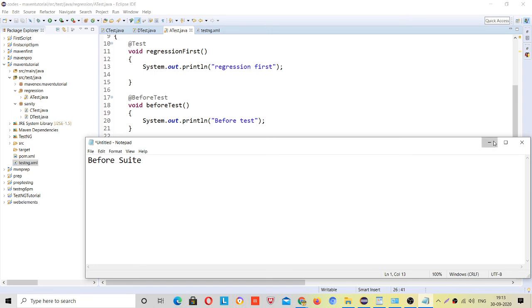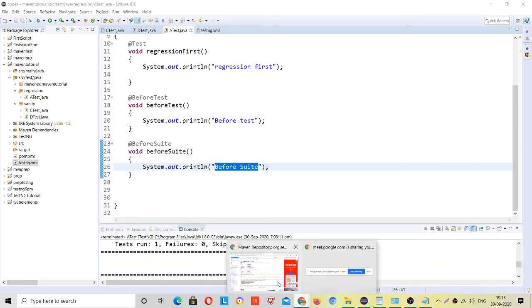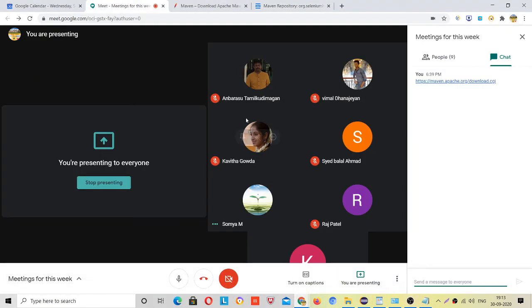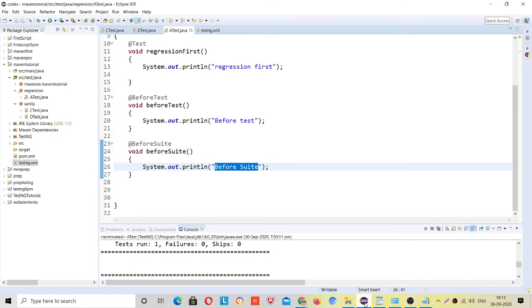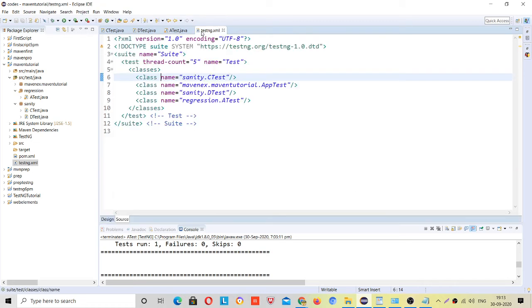Anybody like Anabarsu, can you tell what will be the output? I will open all the required files for you. Okay.